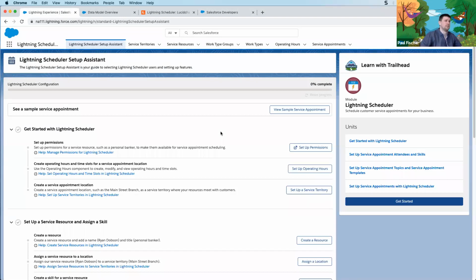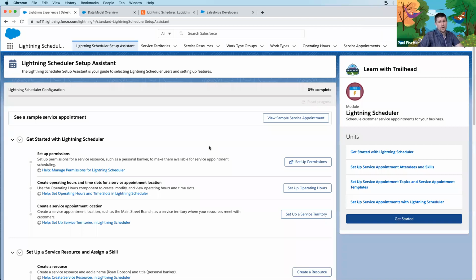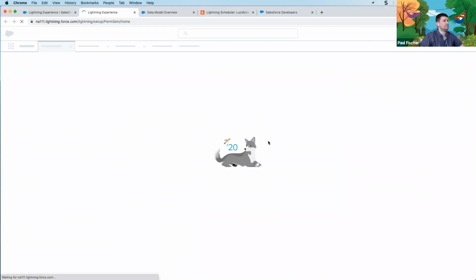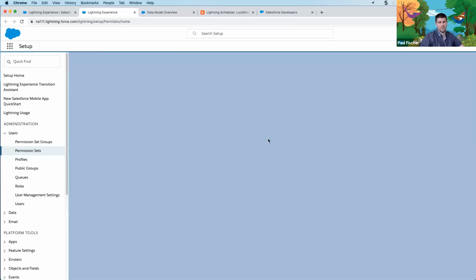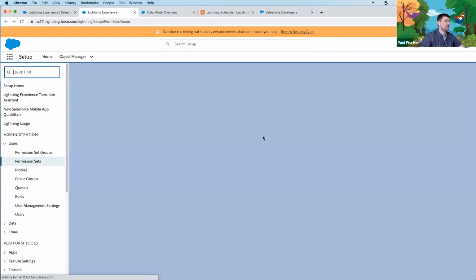is to set up a permission set. Any service resource that needs to be available to be scheduled needs to have a permission set and a permission set license as well. So if we come here, we will go ahead and click the Setup Permissions button. And we're going to create a new permission set.